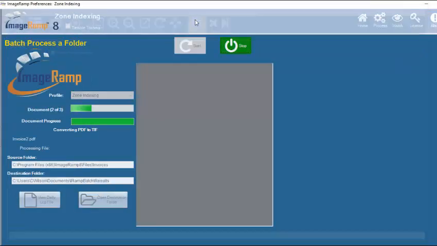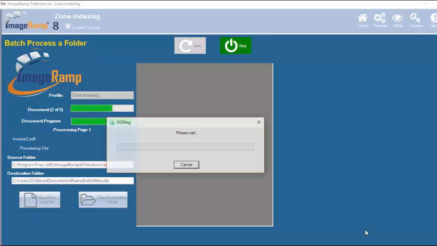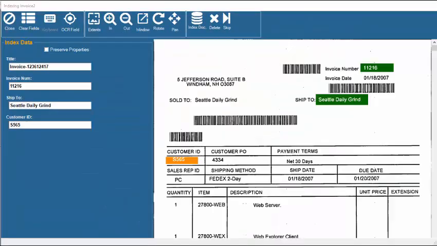So we'll go ahead and index it, and then the next document will load. And again, we have high confidence for our invoice number and ship to, and they are placed into our fields, and then our customer ID is correct but moderately confident.